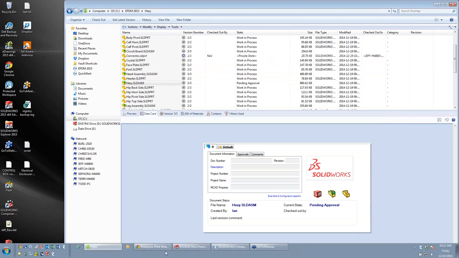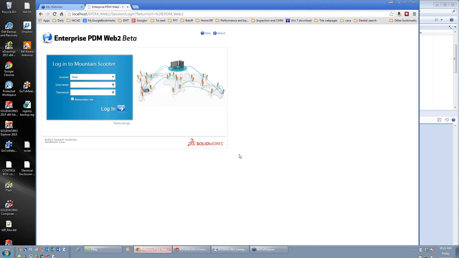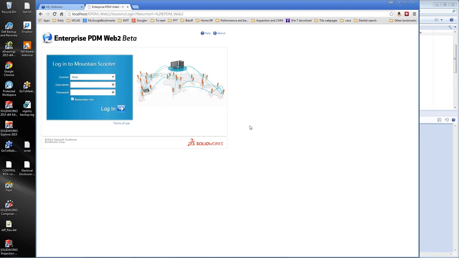Also helping with collaboration is a new web interface. We've had a web interface for a few years, but now there's an improved one, which is being called Web 2. It's still in beta right now, but they're coming up on an official release.